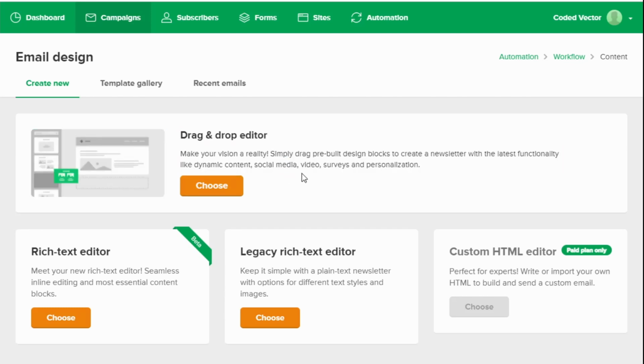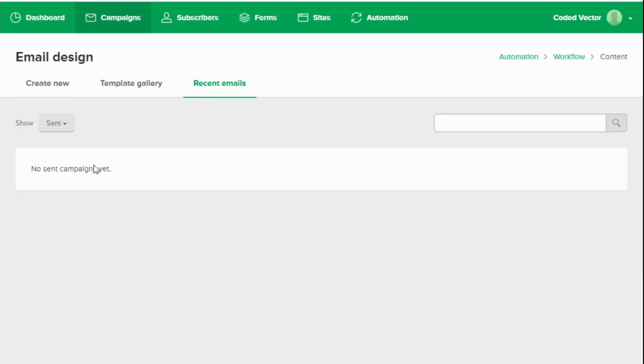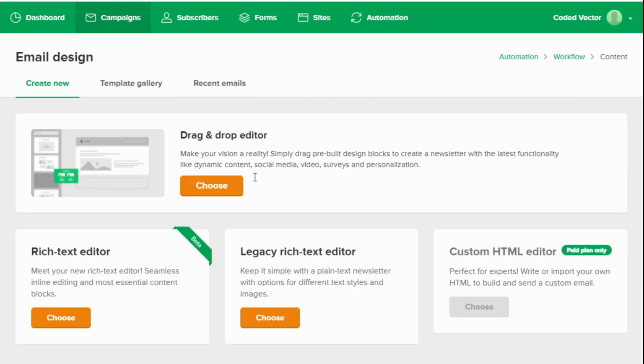If you have templates already present or you've sent emails before that you like the look of, then feel free to choose the other tabs and click a template, or choose your recent emails, choose that one to be the basis of your email. But we're just going to assume that you're new to this and click on choose on the drag and drop editor.